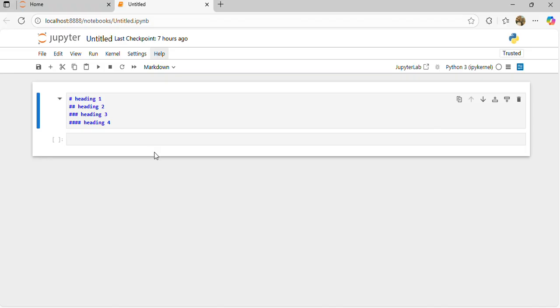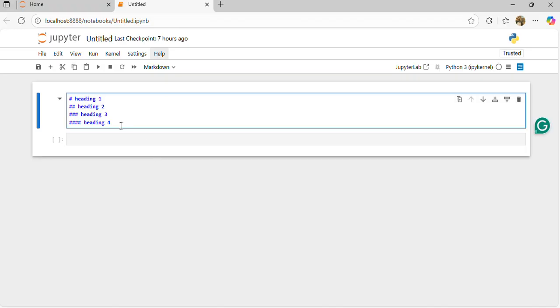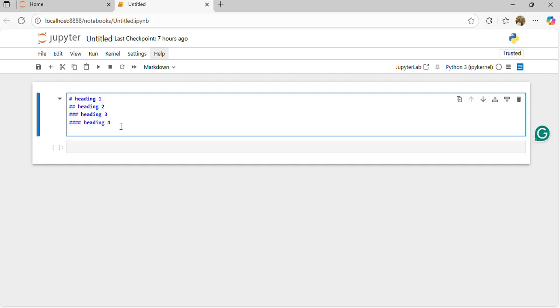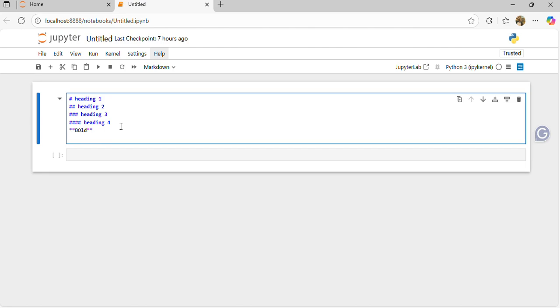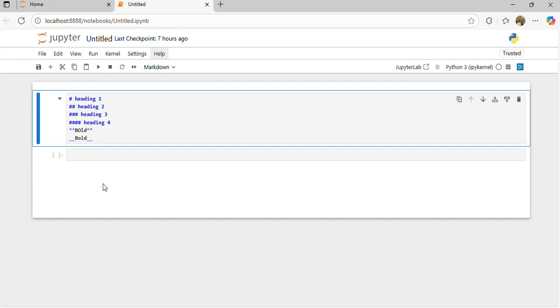All right, so let's look at how to also bold a text. To bold a text, you use double asterisk before and after the text, or you can use double underscore before and after. So when you run it, I see it has been bolded.